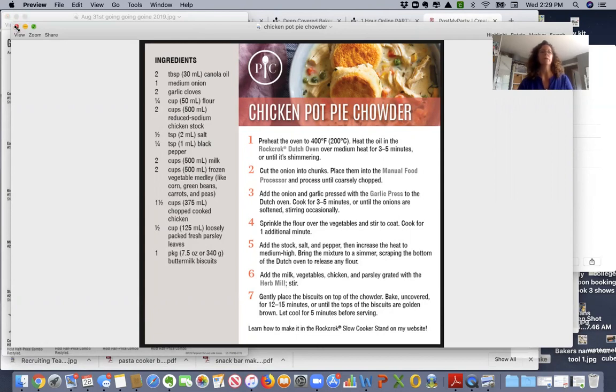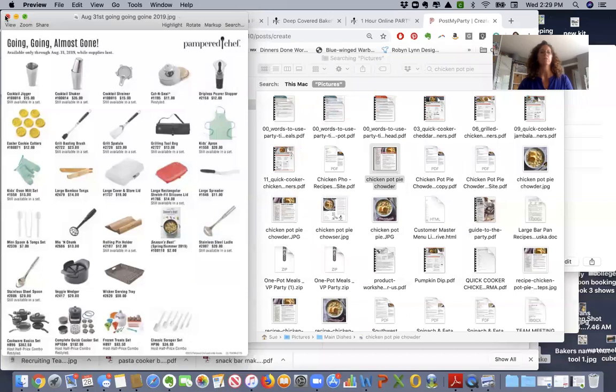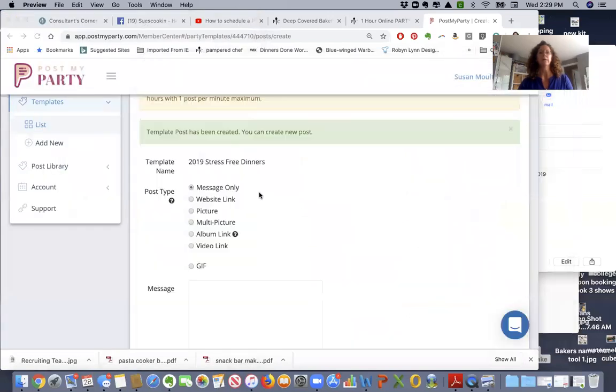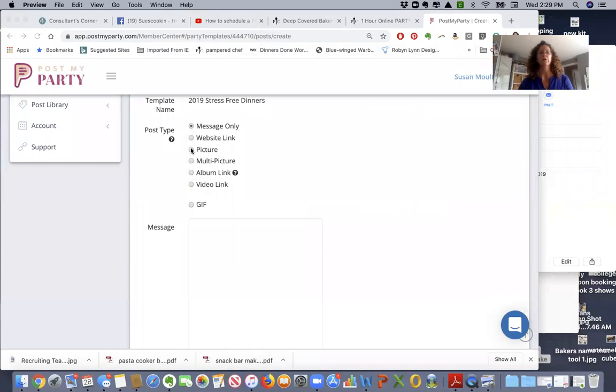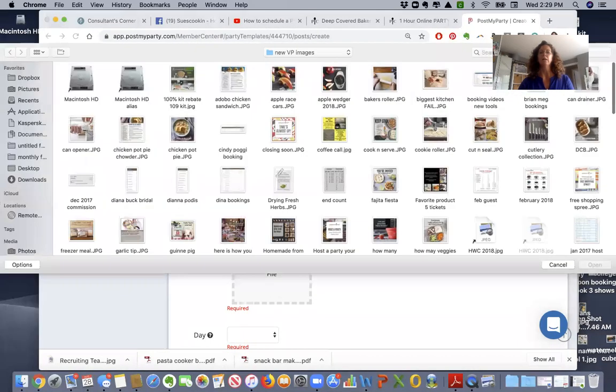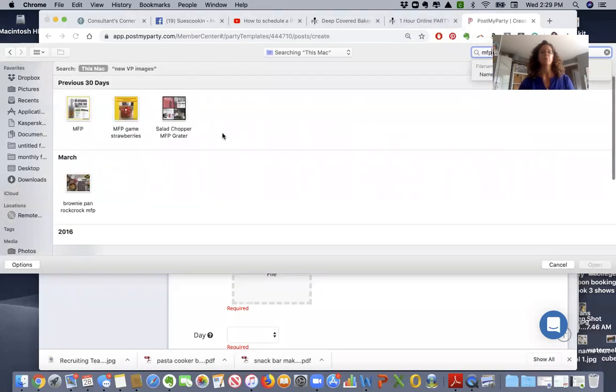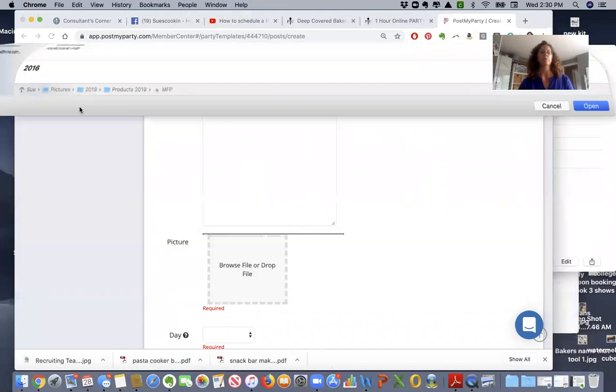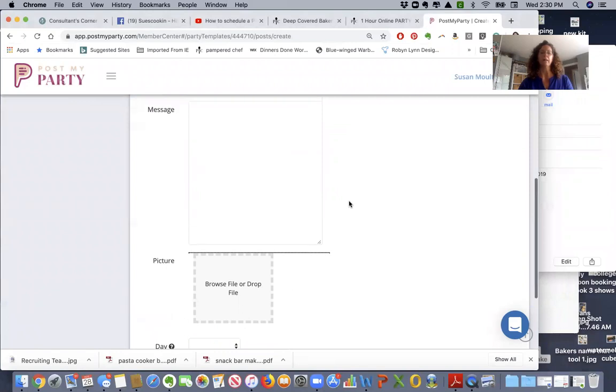So now we're going to come back here, and we are going to go ahead and add the finished product when we're all done. So we're going to come on here, and we're going to add a couple of tools. So we're going to add the manual food processor. And you want to make sure that you have albums made up of different products on your computer so that you can easily access them.